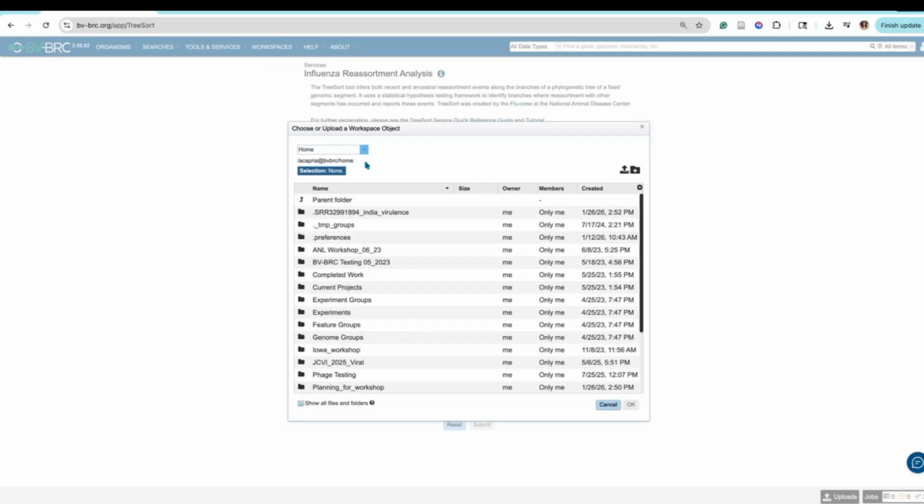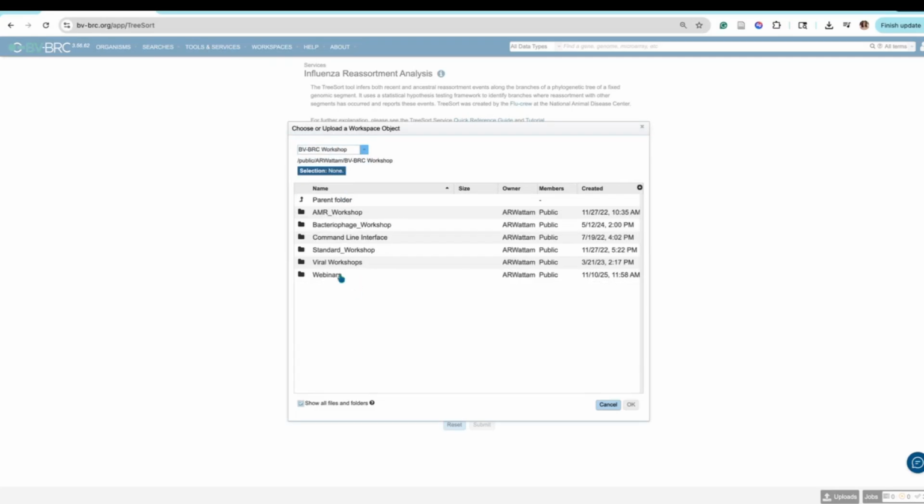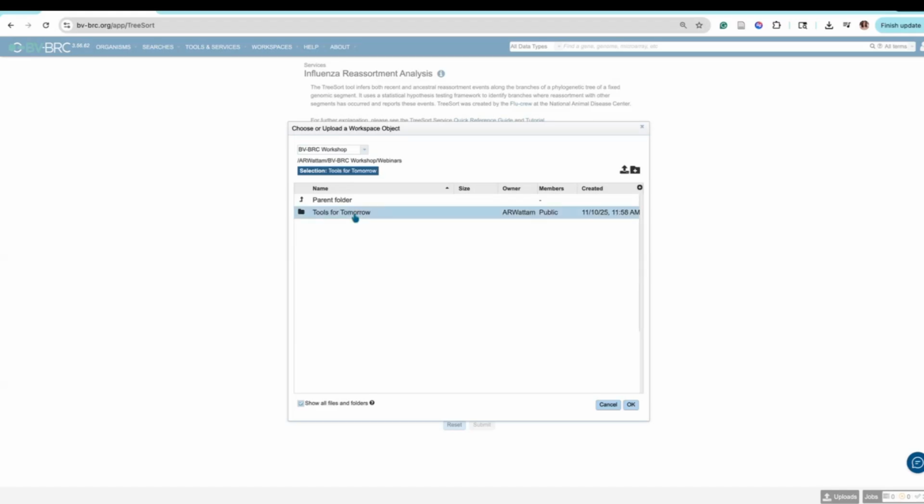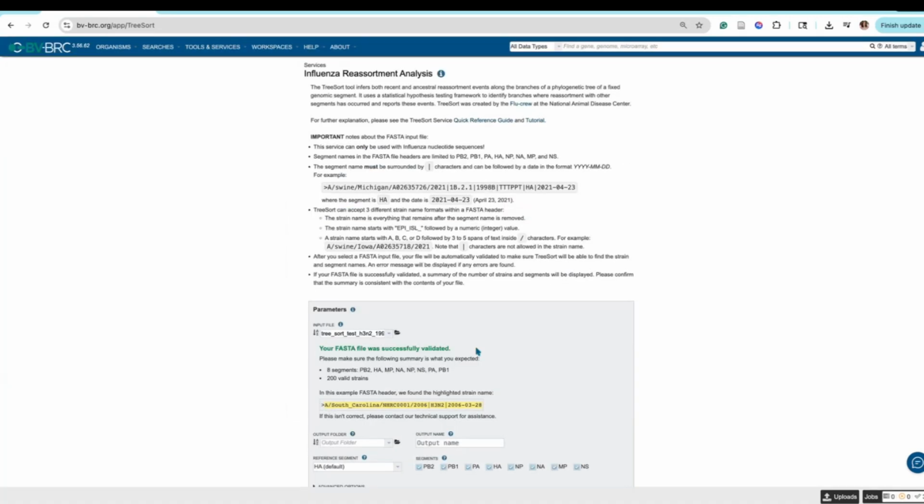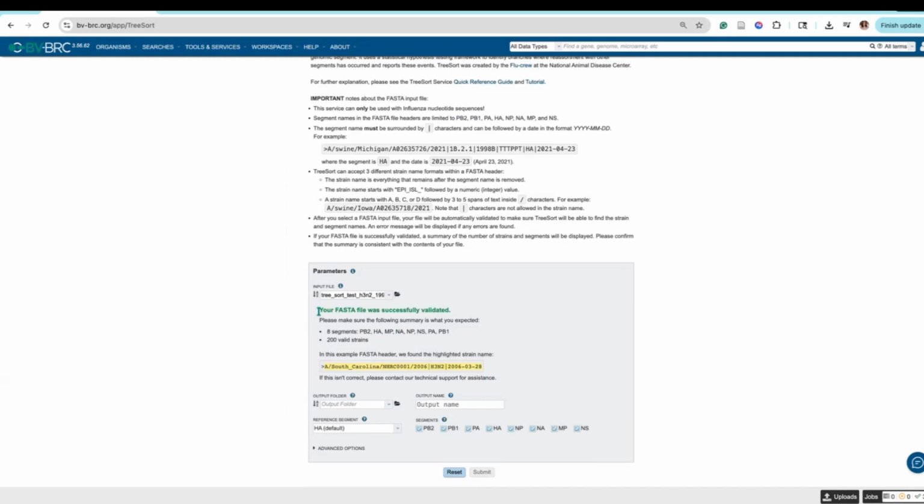Select your input data. The input data that I used for this example lives in BV-BRC workshop, webinars, tools for tomorrow, influenza reassortment analysis input data. And so you could click here to run this analysis on your own. And then we see that my FASTA file was validated, that there are 8 segments with 200 valid strains. And this is what the FASTA header looked like. And if any of this doesn't work or doesn't look right, we can help you with that. Then you select an output folder and name and run that job.